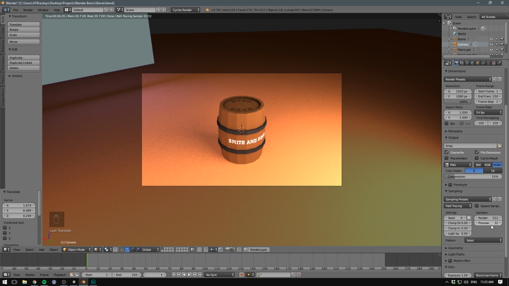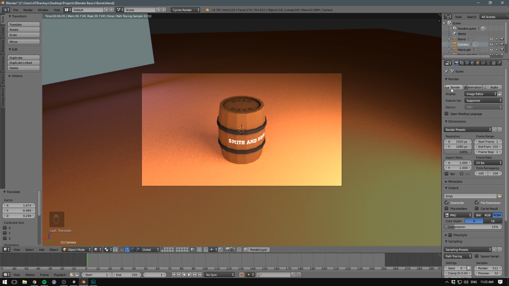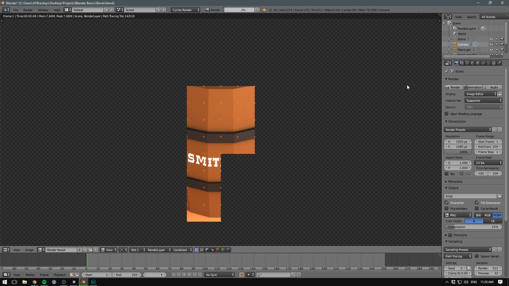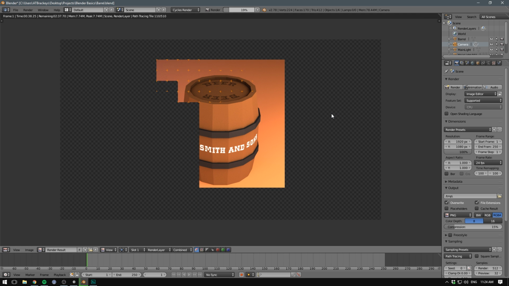So for our preview, we're only currently using 32. So I think 512 is going to be enough for a render. The higher the samples, the more the rendering time, so keep that in mind. And with all those settings, let's go ahead and hit render. Now, depending on the complexity of your scene and the settings you've chosen, this can take some time. I'll see you when it's done.